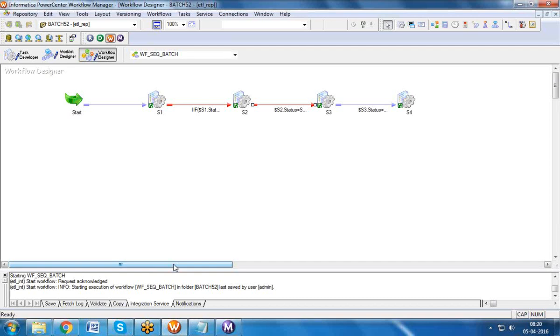When you have dependency on the sessions, you need to go for sequential batch. When you don't have any dependency on the sessions, you need to go for parallel batch. Okay, which batch performance will be good? Obviously parallel batch performance will be good. How will you configure the dependency on the sessions? Using link conditions, you can configure the dependency on the sessions.